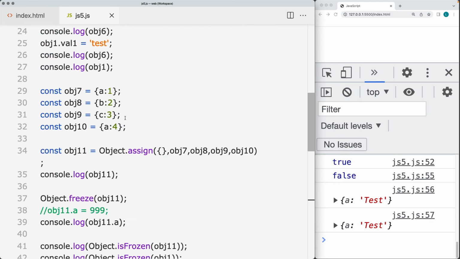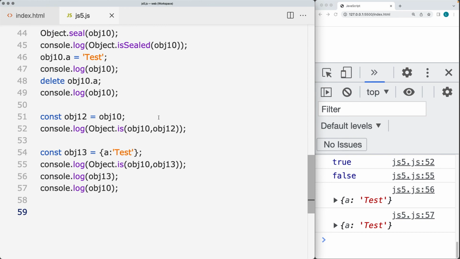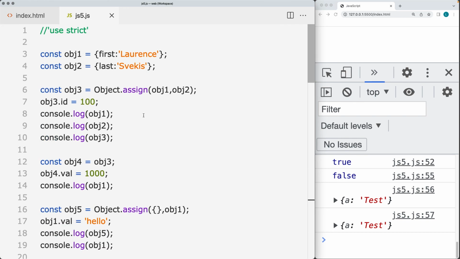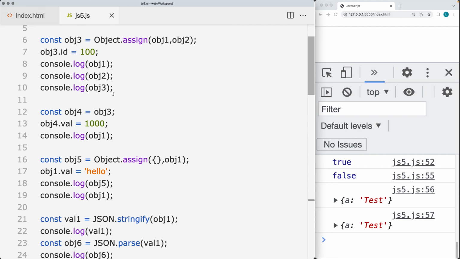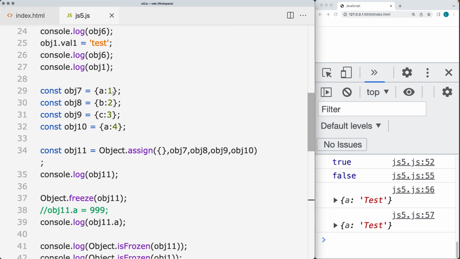Coming up, we'll look at how we can loop through the contents of objects. So that's coming up in the next lesson. Go ahead and try out some of these methods in order to get more familiar with what you can do with objects.